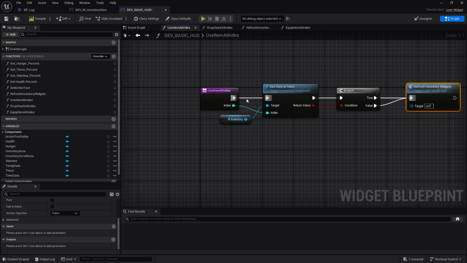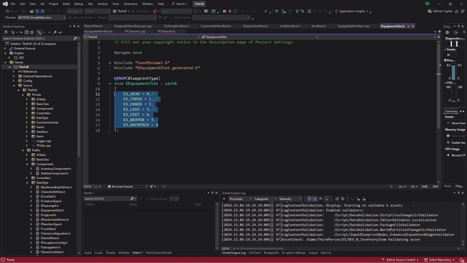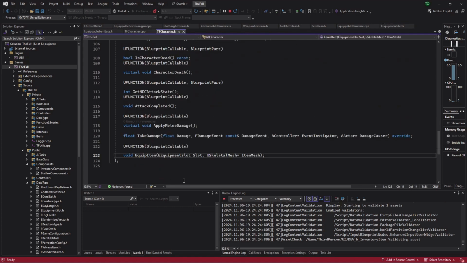We need to add a function for equip item at index. And this is where the index, and the reason why we made these variables, go back to character, equip item, why we made this a public one, because we're going to pass all of this information through.